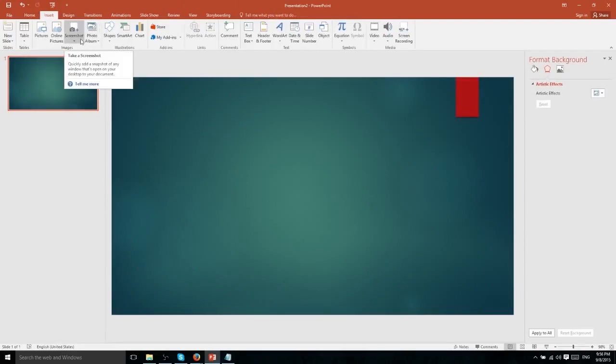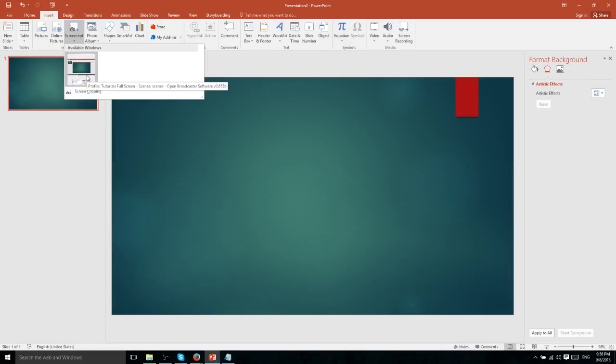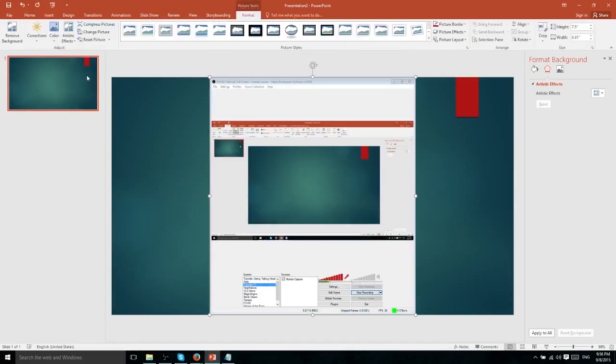What Screenshot allows you to do is immediately take a screenshot of any other window you have open on your computer and add it into PowerPoint 2016. So, for instance, the only window I have open right now is OBS, Open Broadcaster Software. It's what I use to record these videos. So I'll go ahead and click that. So you can see that just by doing that, we have a perfect screenshot of my other window.